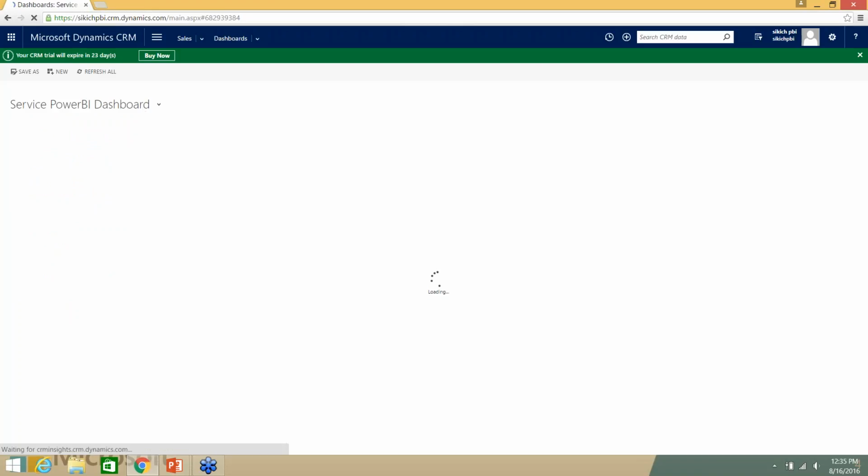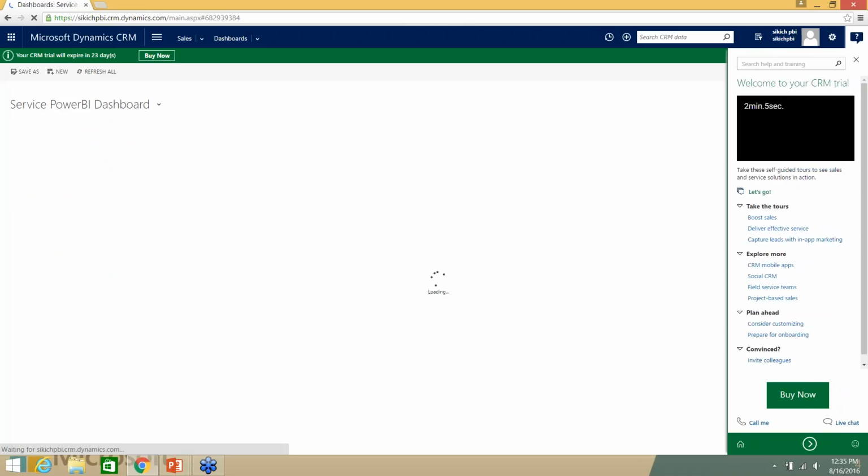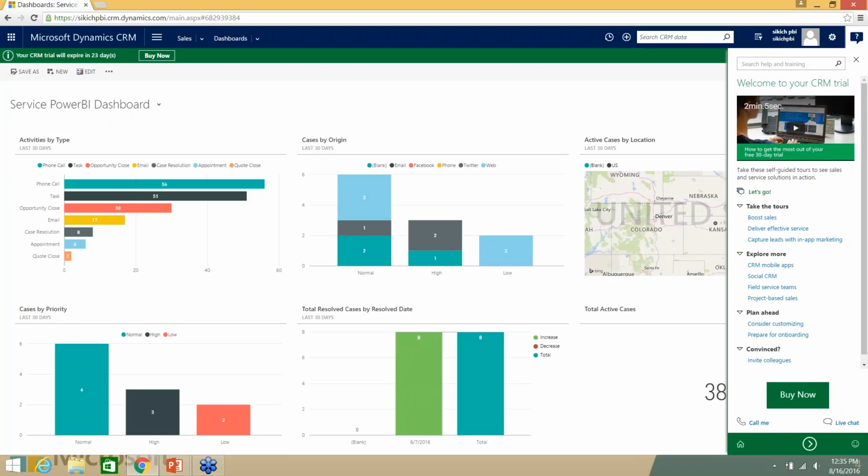So here's our service Power BI dashboard that we just built. It's going to take a second to load. It's basically running those reports, bringing them back, and resolving them inside of CRM. Now, this is great. This gives me some high-level information. Let me just close this window here.